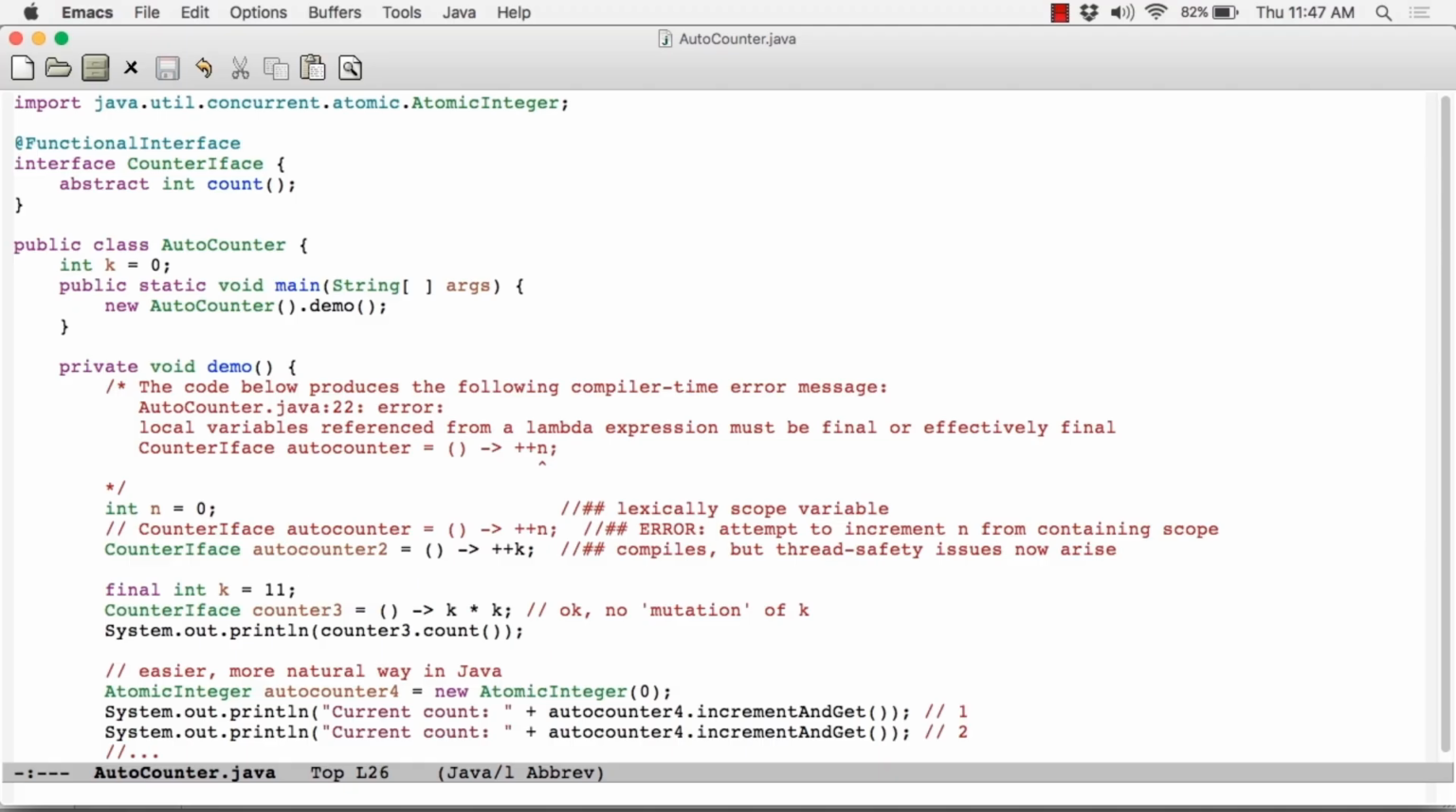Technically, counter 3 refers to a closure in Java with the restriction that the closed over variable has to be final. Now, you're going to read in the Java documentation that this has to be either final or effectively final, which means treated as read-only. But in this context, I need the final to get by the compiler.